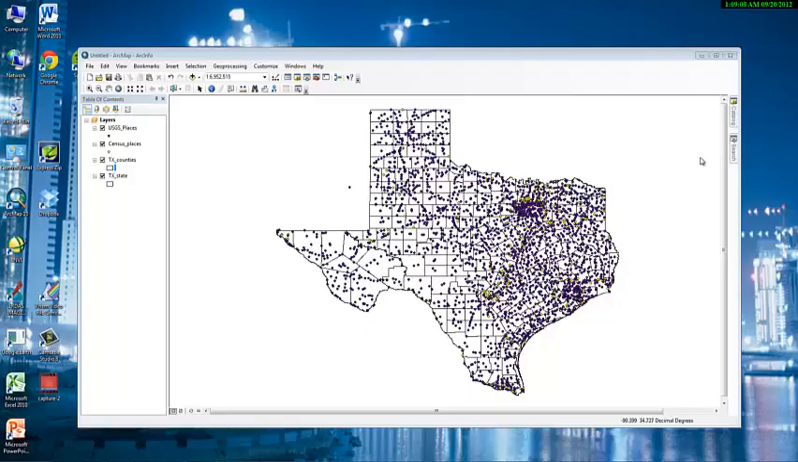Okay, class. In the second part here, what we are going to be doing is changing the projection and joining the attribute tables.